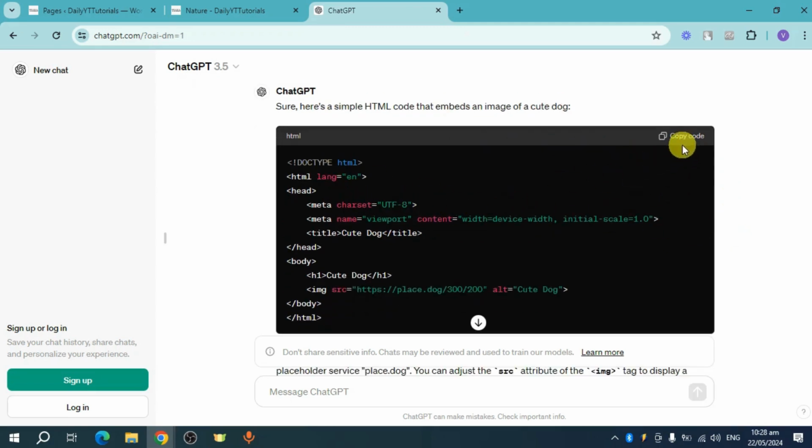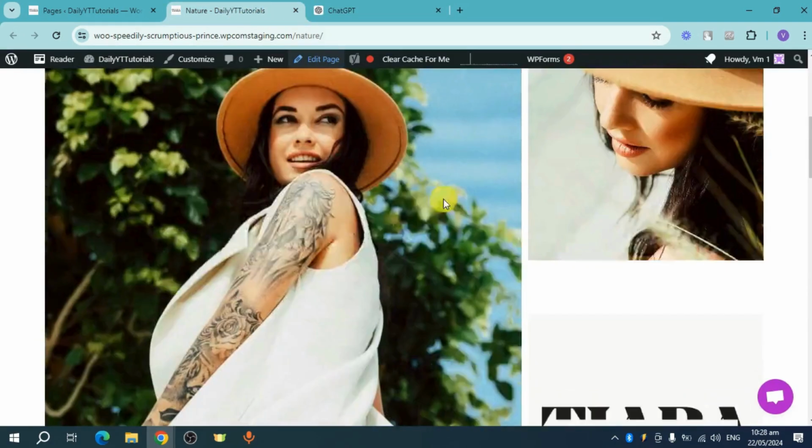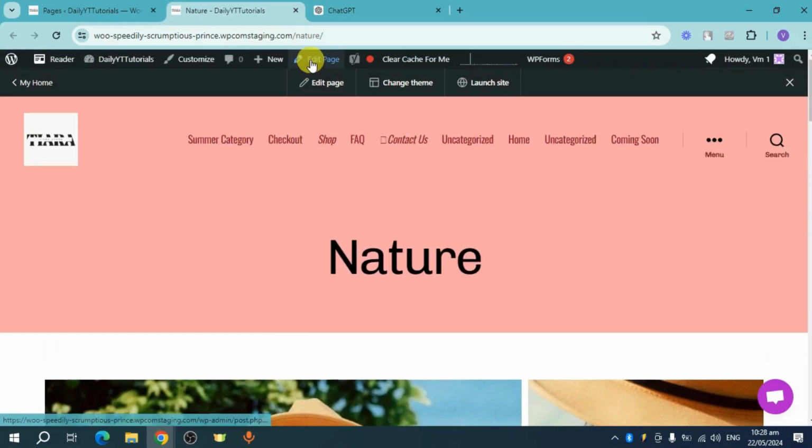So I have this code right here, so let's head over and click on this copy from in there, and then let's head over to my website. So I have this website right here, so let's head over and click on this edit page in order to add the code that we have copied.